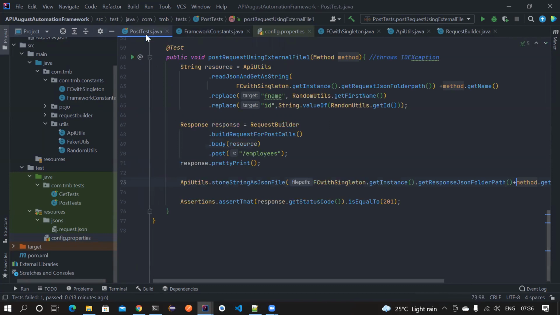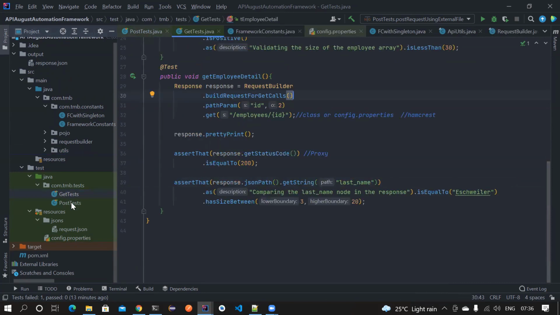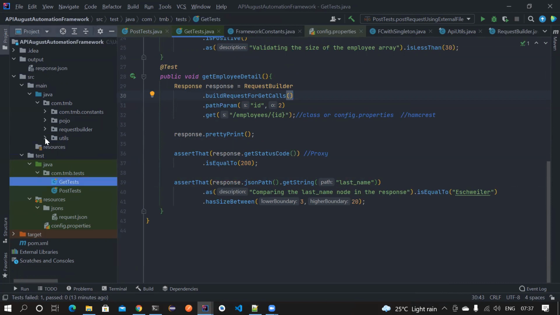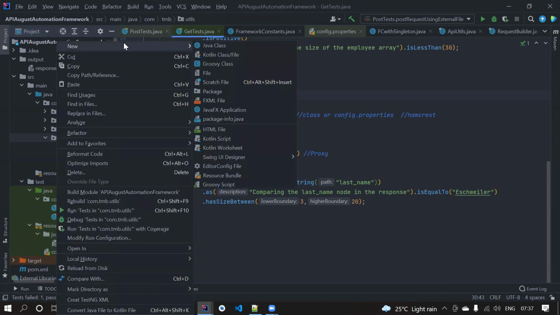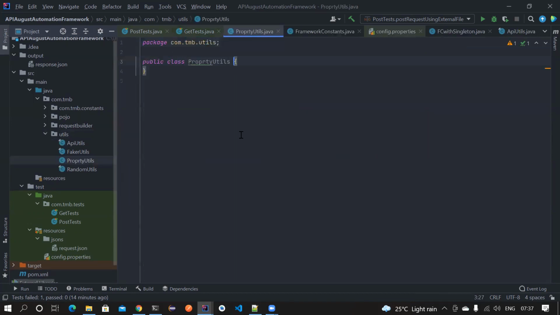For that, I cannot create the code to read the property files inside the test folder or your post test folder, or create a base test and put it there. Don't do this, guys. It's absolutely wrong. People are teaching the wrong way. Don't do that. Create a separate class for that. Maybe it's part of my utility, so I can create a new class. Again, I can manage these classes, whatever API utils, factory utils, and random utils, in a better way, but for now I'm just living with it. So let's name this maybe property utils, because that's more meaningful for me. And here I also want to do this.